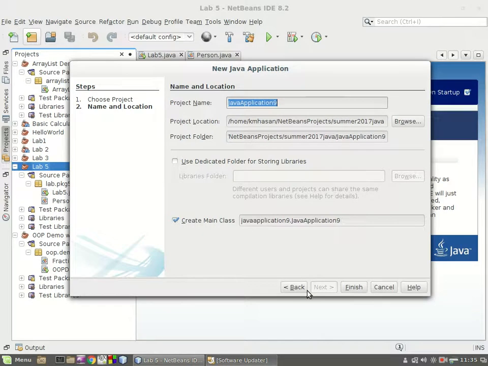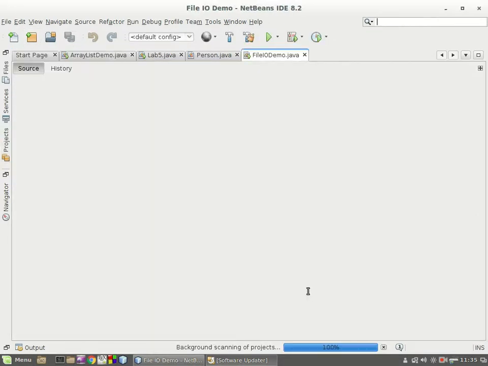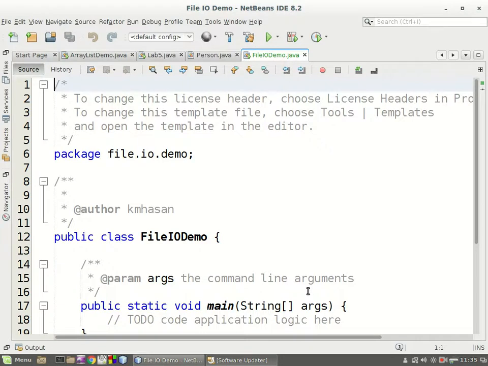It's going to be a plain Java application. We're not going for JavaFX here. And it's going to be our file.io demo. And what we're trying to do here today is just to write to files and to read from files.